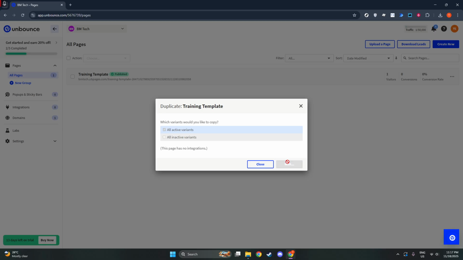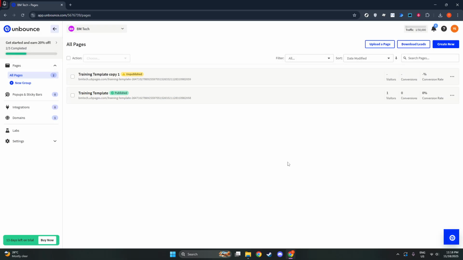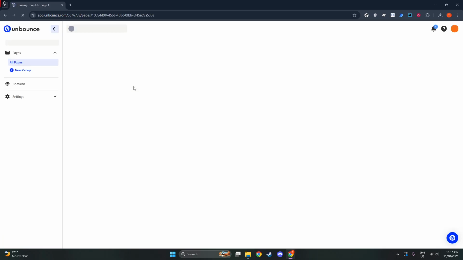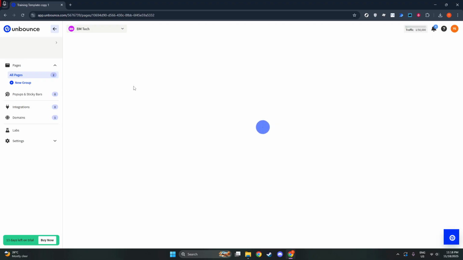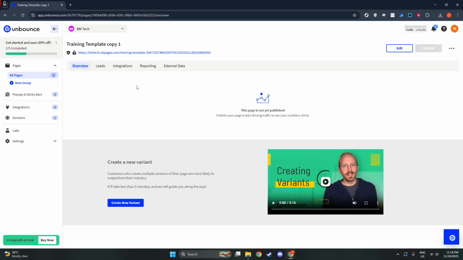Unbounce will create a copy of your page with the variants you chose. The original page remains untouched, and your new duplicate will appear back in the All Pages list. You'll see it listed alongside your other pages, usually with a name indicating it's a copy, so it's easy to spot. That's all there is to it.